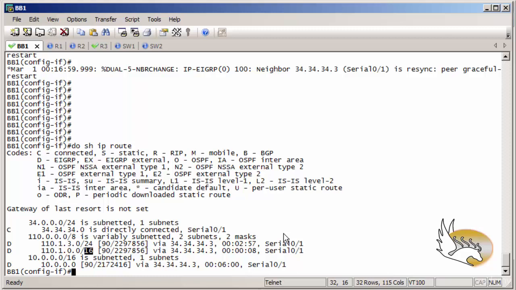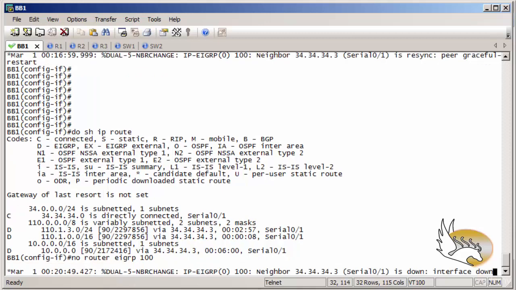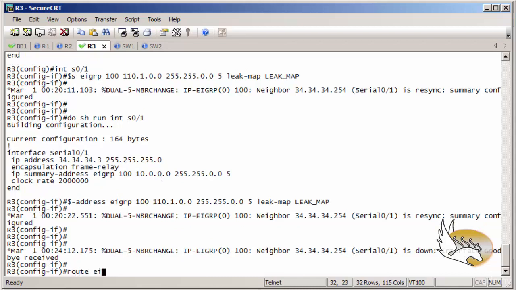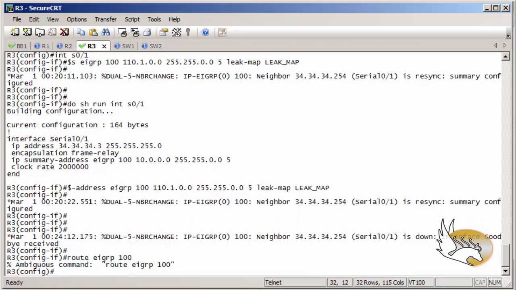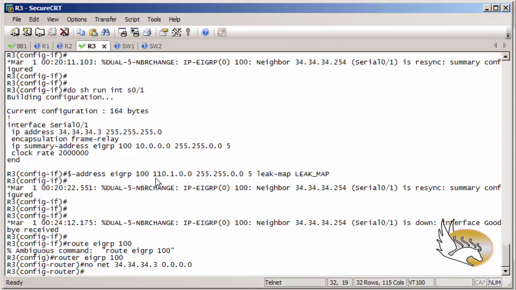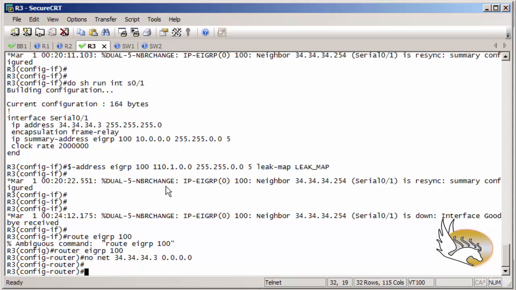In my second scenario, I'm going to put backbone 1 and router 3 in another AS. So let's go to backbone 3 and disable the router EIGRP 100 process using no router eigrp 100 and press enter. And on router 3 again, I'm going to router eigrp 100, and disable the network. No network 34.34.34.3. And now I'm sure that these two are not in the same subnet, so in the same AS.